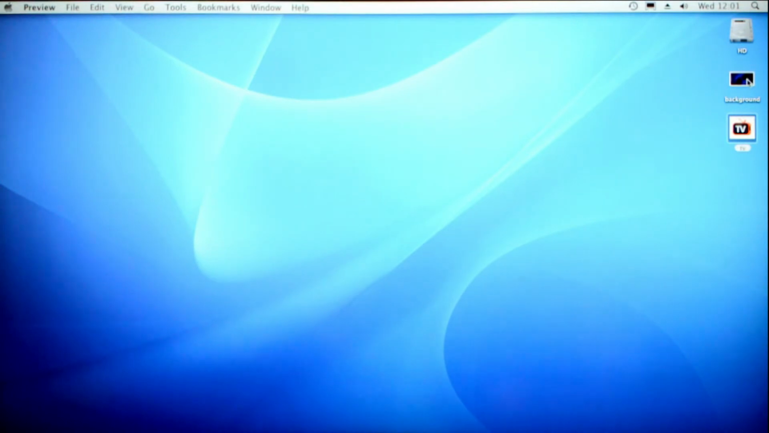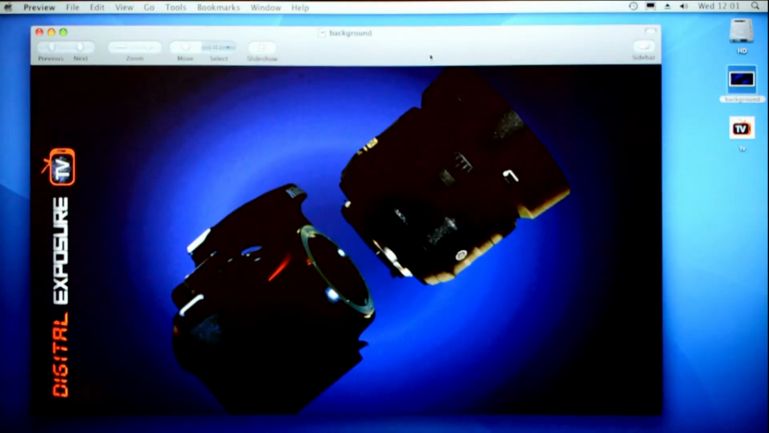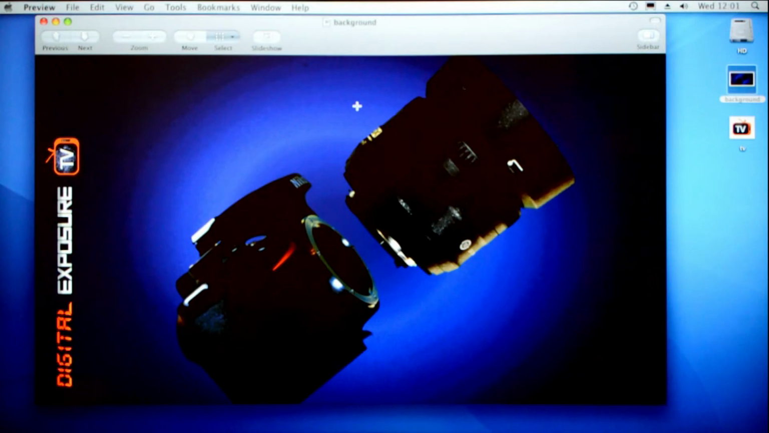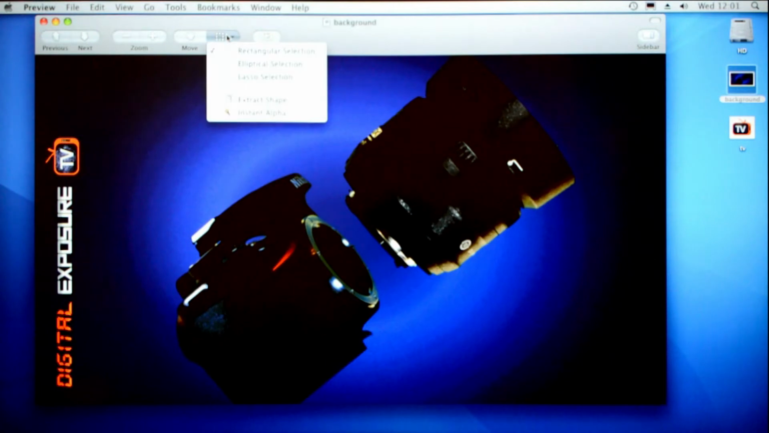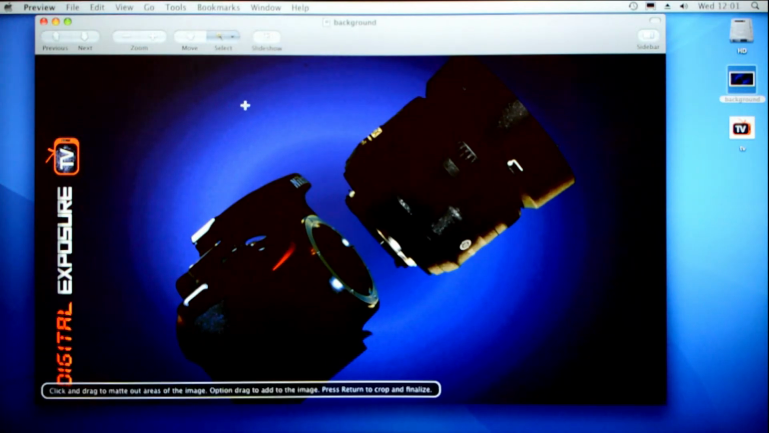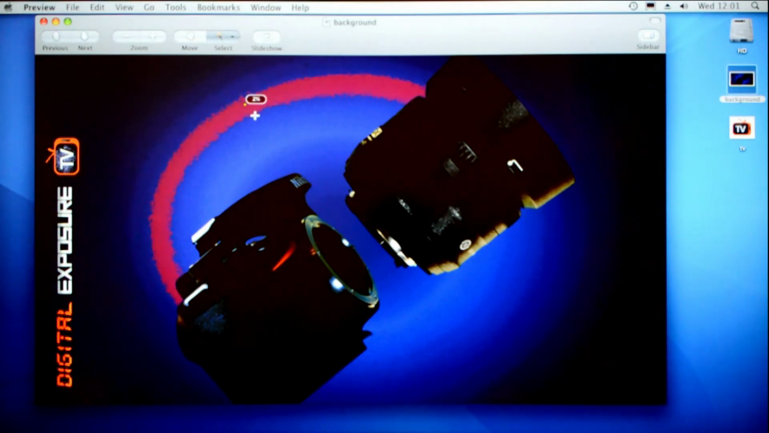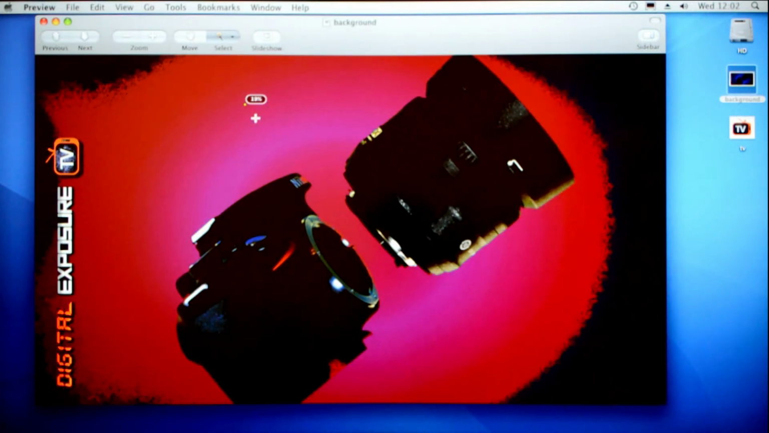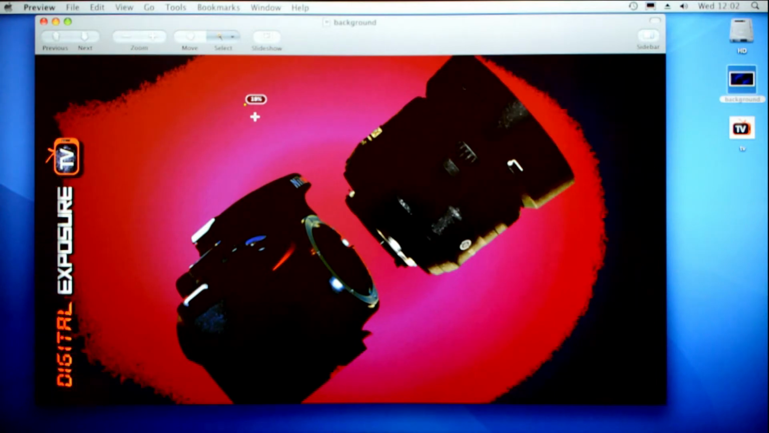Now let's try something a bit more advanced. This one is a Digital Exposure TV background, and we want to cut out the background and just get the picture of the DSLR and the lens. Again, go to the square dotted line at the top, hold down, Instant Alpha, crosshair, and this time you'll see it turns red like it does with the majority of colors, again apart from green.